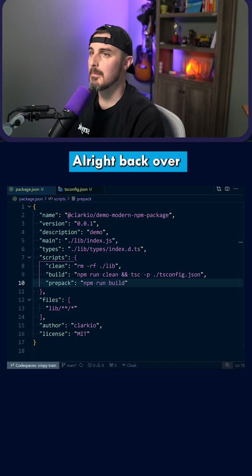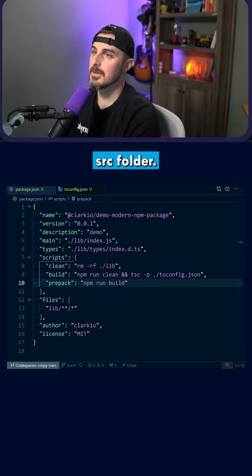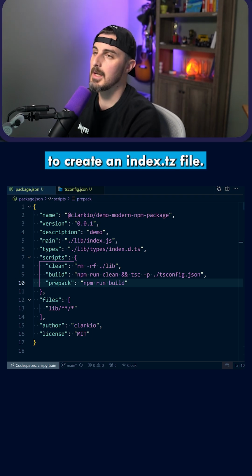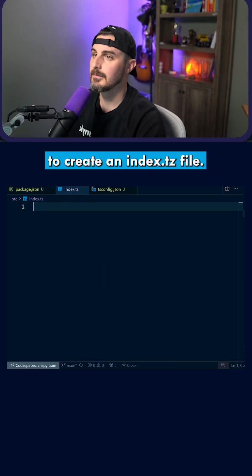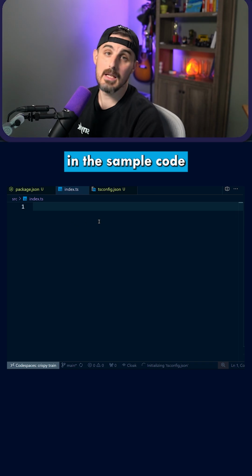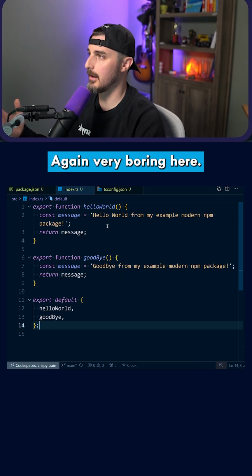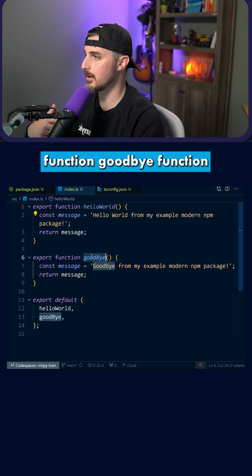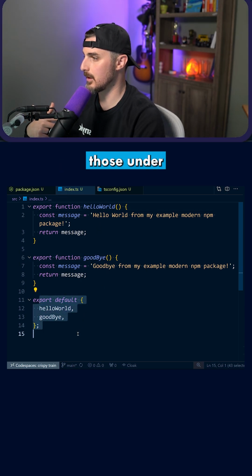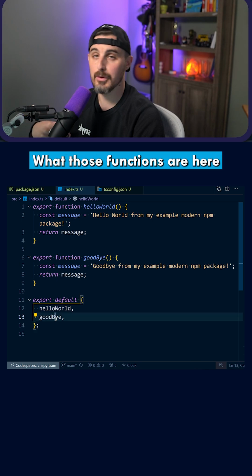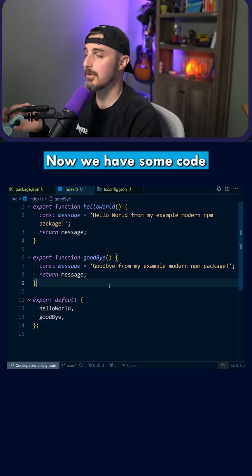All right, back over in our project, we're going to create the SRC folder. And in there, we're going to create an index.ts file. And then I'm going to paste in the sample code that we have for the modern package. Again, very boring here, but we have an exported hello world function, a goodbye function, and then we export those under the default export. Okay. Now we have some code to test against.